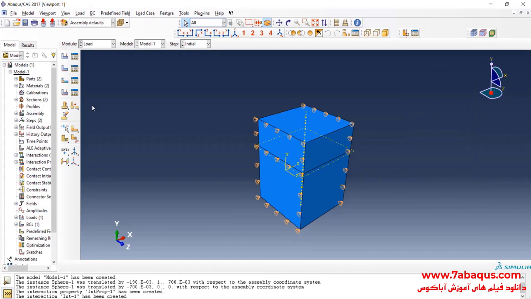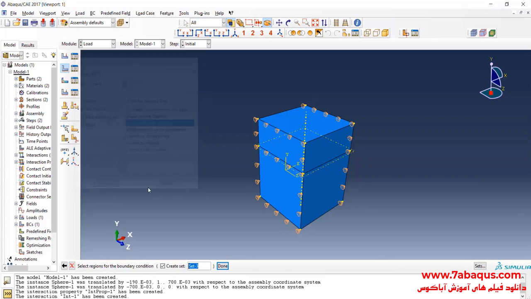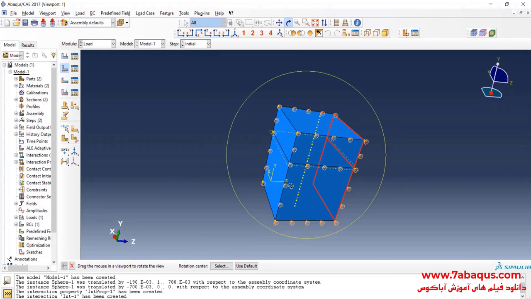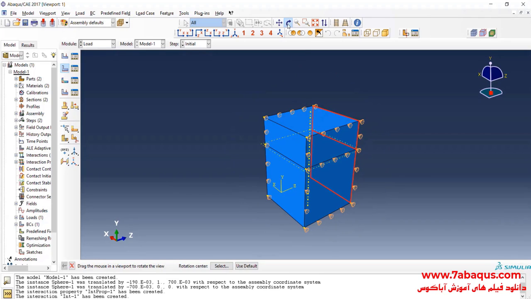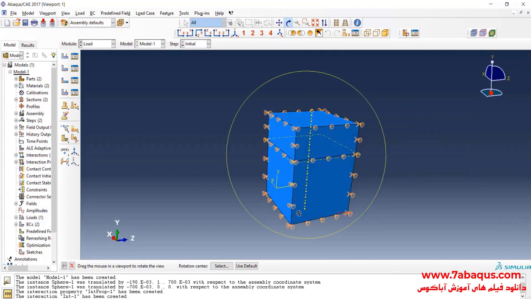In the next step, I'll click on Create Boundary Condition, select Velocity and Angular Velocity, and continue. I will select these surfaces, done, and close the boundary condition of V3 for them, and OK.